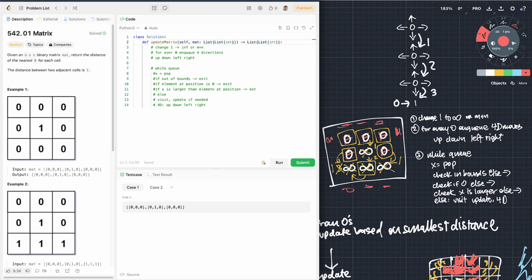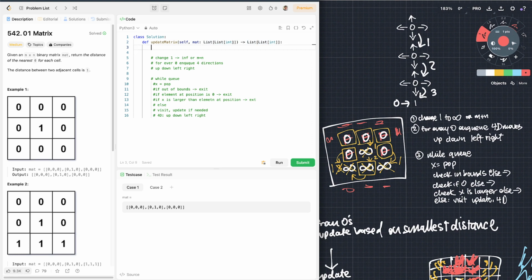And I guess we can think of some edge cases here. I guess we can always handle the matrix being empty case. So if the length of the matrix is 0, then we always want to return, I guess, an empty matrix. Okay. Let's do the first one. Let's change 1 to infinity, or this larger number.